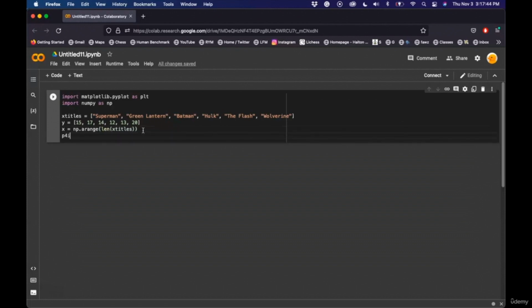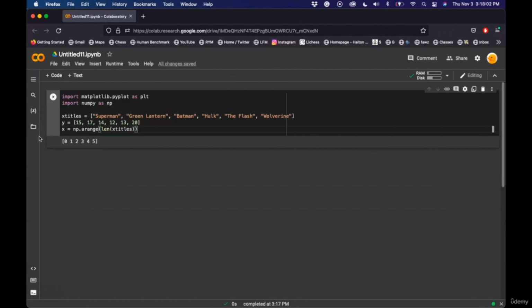So if you're a little confused as to how that looks, you can go ahead and print x, and you can see it'll just go from 0 to 5, and they'll all be evenly spaced out. So if you just give it 1 second, that will print out. There you go, it's right there, 0, 1, 2, 3, 4, 5 in an array.